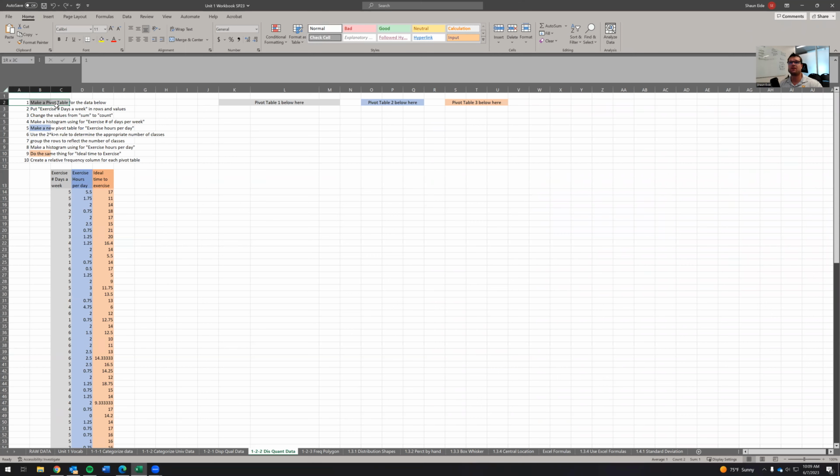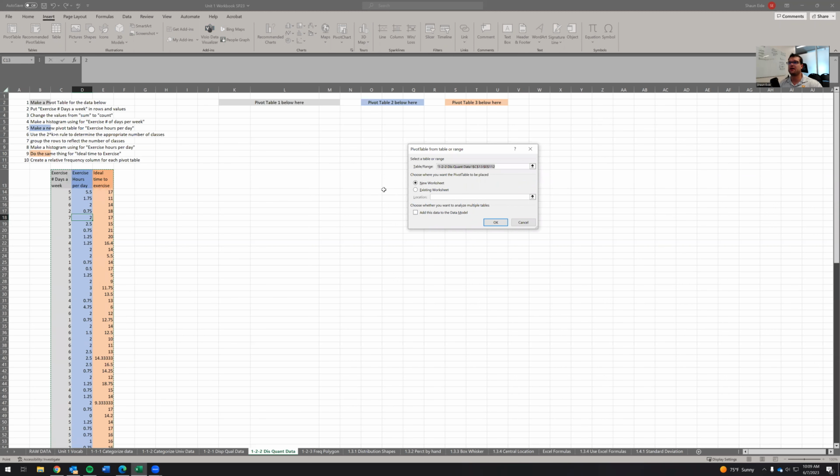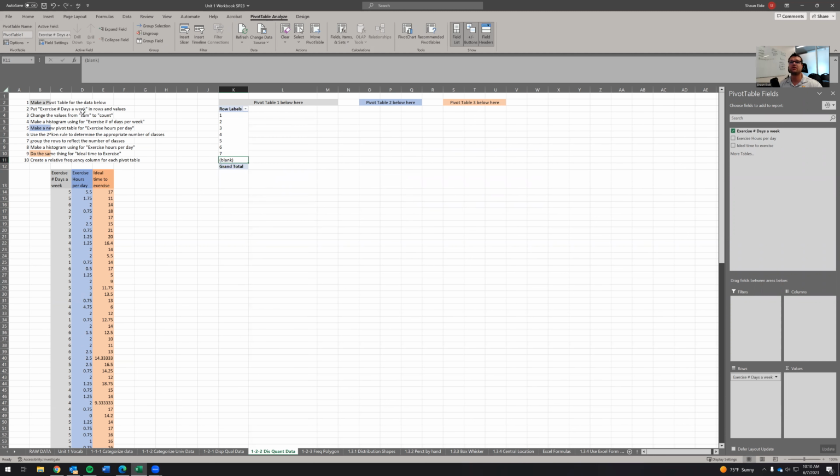First, it says, make a pivot table for the data below. The way that you make a pivot table is you highlight all of the data that you want to include in the pivot table, or you can just click on the table itself and do insert pivot table. And so it highlights all the data that you want. And then you say, okay, I want it in the existing workbook and I want it right here. And then press OK. And then pivot table 1, make a pivot table for the data below, put exercise number of days a week. So we're going to put that exercise number in rows and in values.